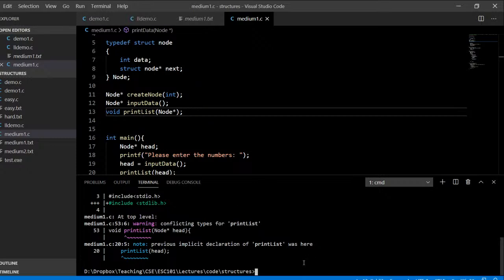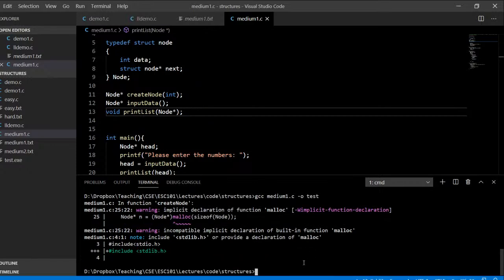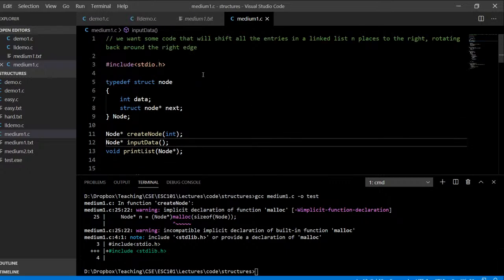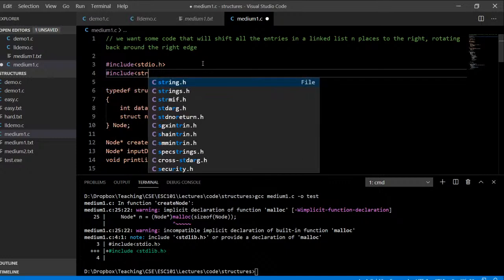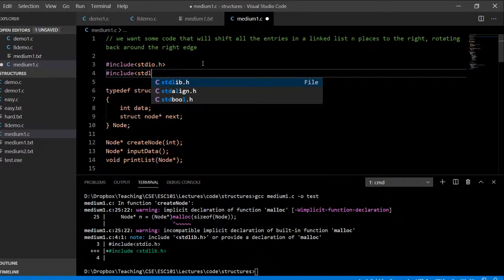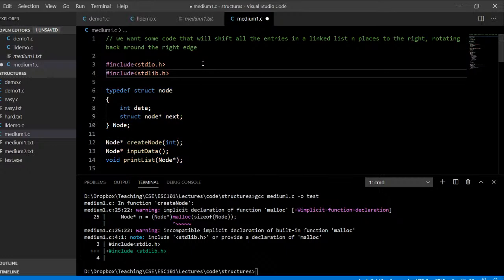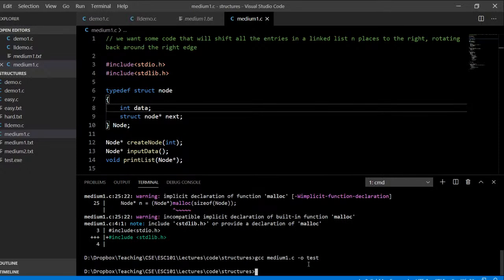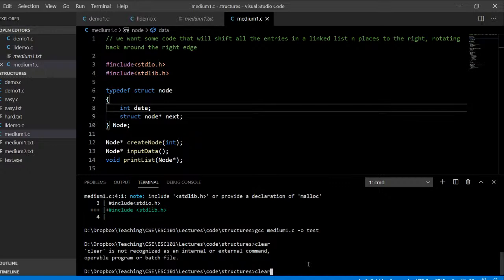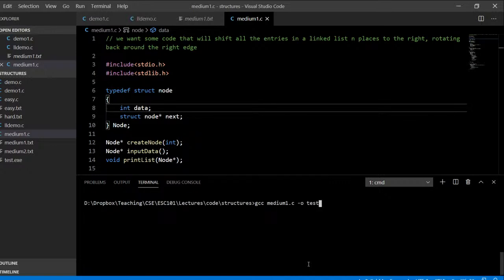Okay. Now. Okay. Include stdlib. Okay. Oh, it compiled. Oh, I'm on the Windows machine. Okay, and now let's test it.